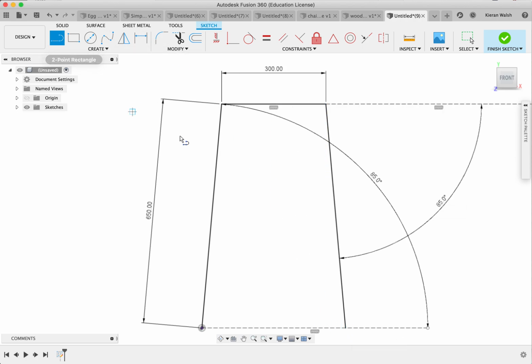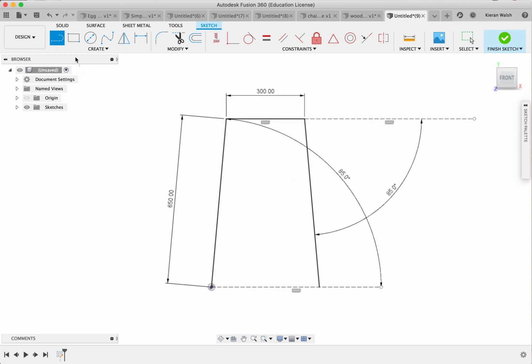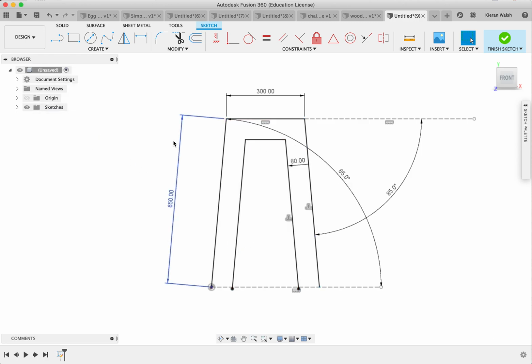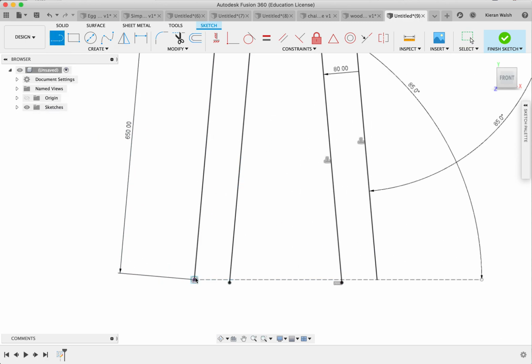I'm going to contour, so I'm going to use the offset tool. Offset, click these three lines, and I'm going to choose 80. Right, so this will be here to here, here to here is 80 to keep it consistent. Click OK. I'm going to finish off from here across to here.